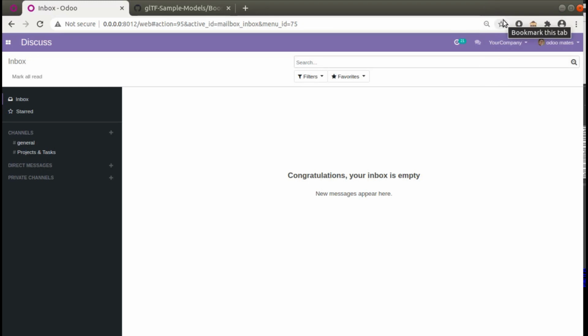Hello, good morning all. Today in this video we are going to discuss a widget called the Model Viewer widget in Odoo. If you check the default Odoo source code, you won't see such a widget because it's a third-party widget. This module is available for free and it is provided by the OCA.